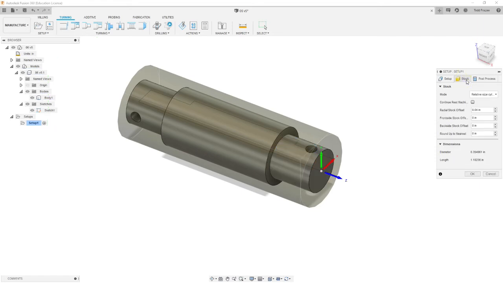And we're going to go to our stock, and we're going to use relative size cylinder. And we're going to do a radial offset, which will give us a common diameter size that we're able to purchase. So 3, and then because we're going to try to hit 3/8, which is 0.375, what we can do is round it to the nearest 5 thousandths, and it will round that decimal point off. Now the front side we want to leave a little bit of stock, so let's say 0.03 on the front.